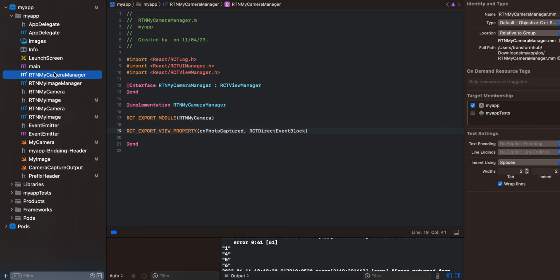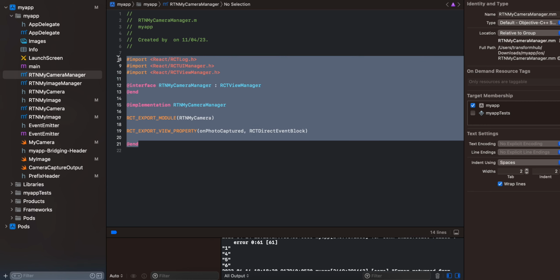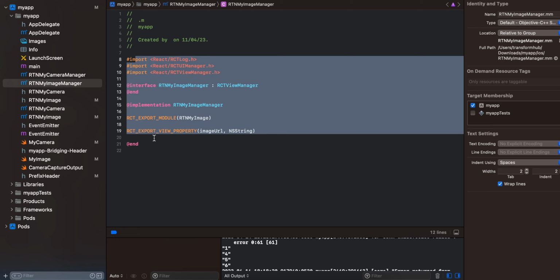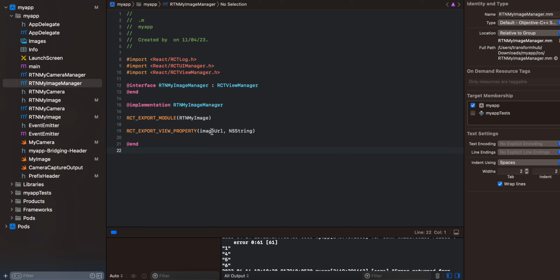So first you have to create RTN my camera manager. Make sure the extension is .mm, so this is an Objective C++ file. Again, I have copy pasted this from documentation. The only thing that changes is the file name, and you have to pass this on photo captured, but we won't be using this on photo captured. Next, for image manager, again the extension is .mm. Copy pasted it from documentation. Only the image file name has been changed, and this is our prop.